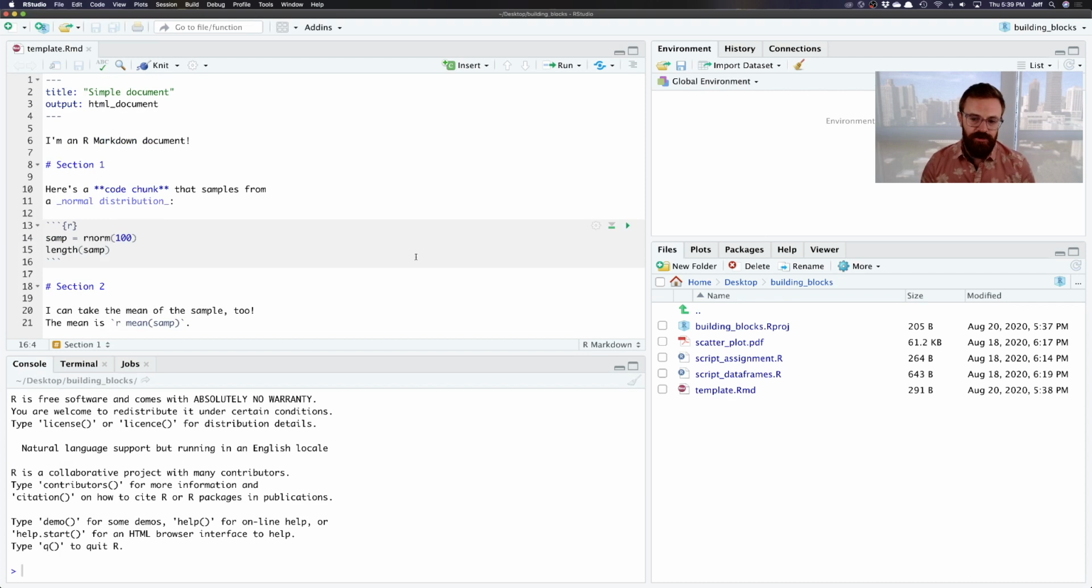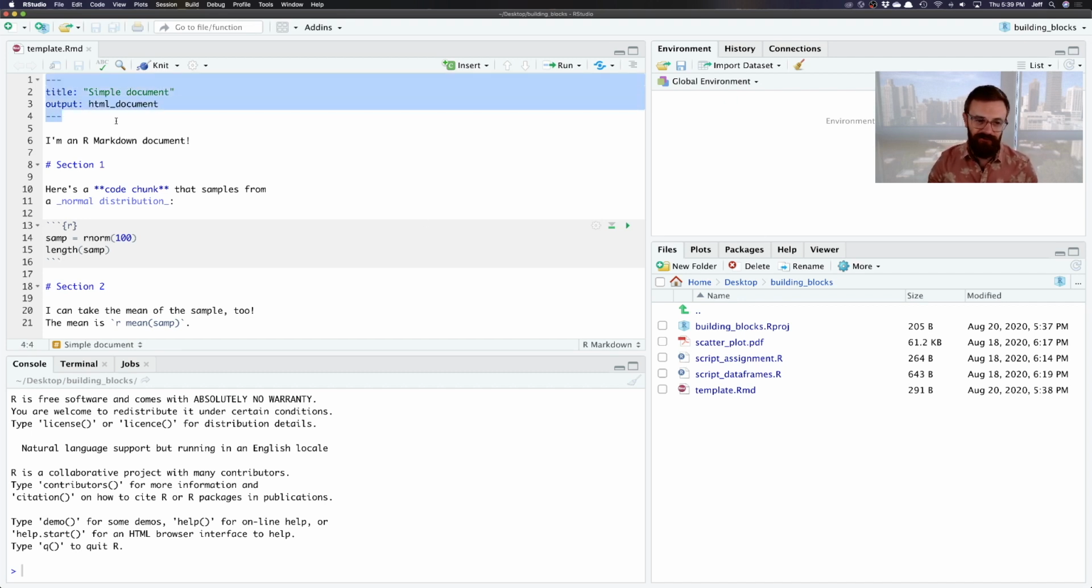Now, I want to walk through a few of the key elements here in Markdown, and then we'll knit this to see what it produces. Now, the elements of this Markdown document are the following. There are these few lines at the very beginning that are referred to as the YAML header. We'll talk more about what these do, but they, generally speaking, define some of the attributes for the document as a whole. So here I am telling it that I want the title of this to be simple document, and I want the output to be an HTML document.